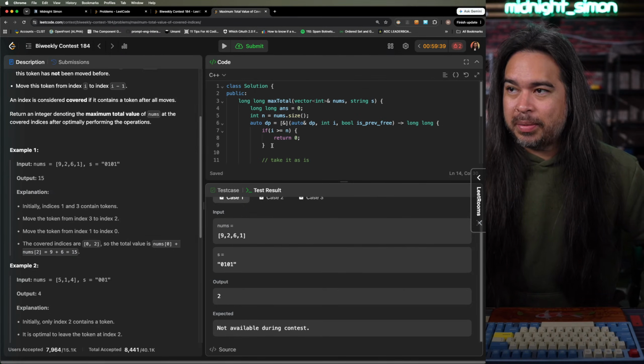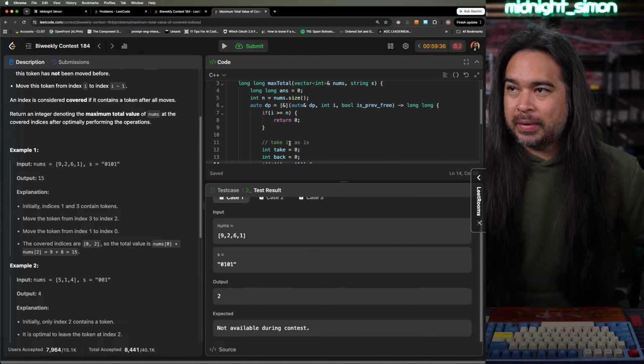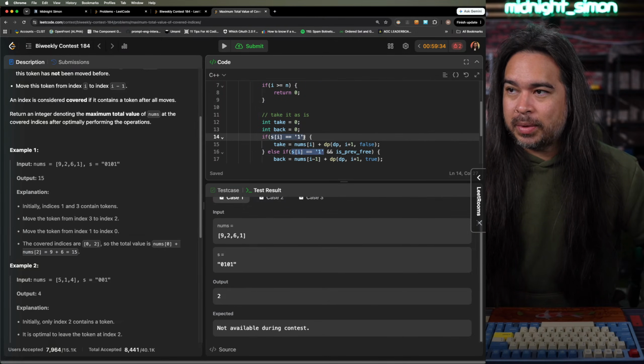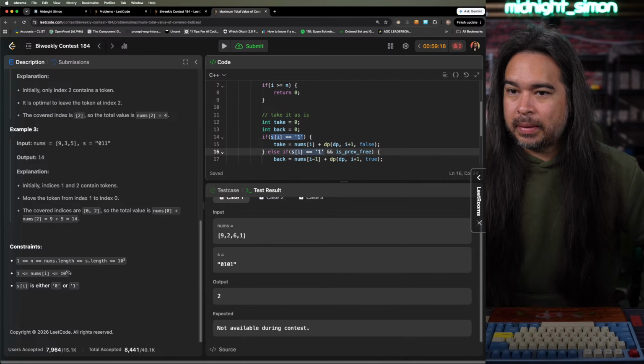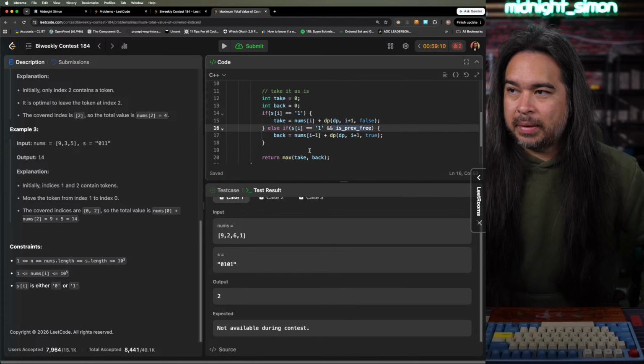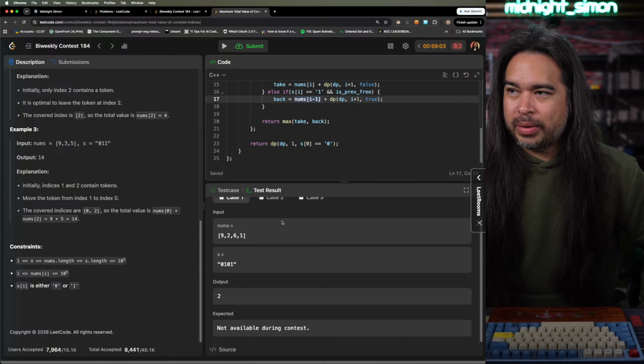Alright, let me see. Which other bugs do I have? So if SI is a 1, we have a token, right? And so we can either take it as is, or if it's 1 and the previous is free, then we take the previous one. I don't know where I'm going wrong here, man.